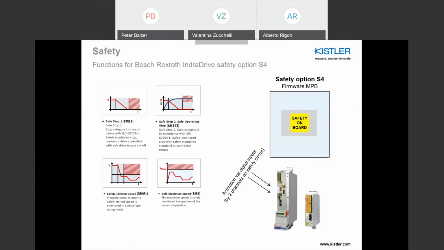And if you are in a safe operating stop, the motor is still powered on, but there's an evaluation going on the actual displacement value. And if something goes wrong, for example, too high torque on the system or the spindle is moving, then the emergency stop function will be released. So this function is often used, like I already said, in combination with some safety doors. The next function is the so-called SMM1. It's the safely limited speed.